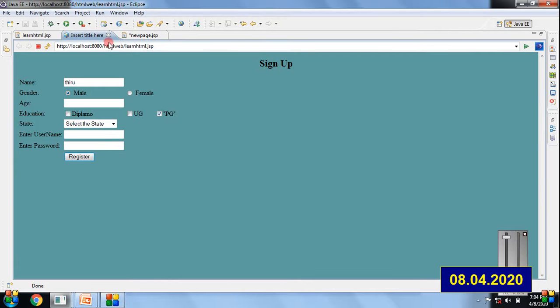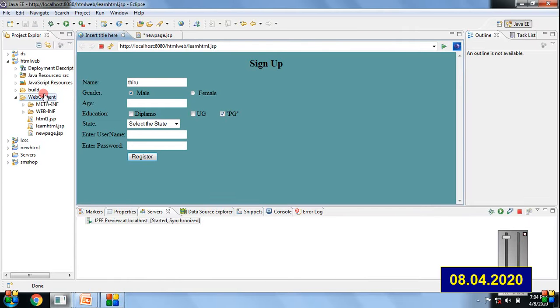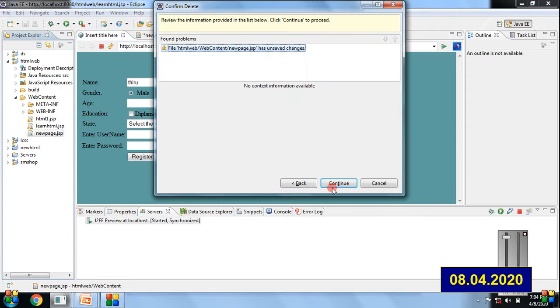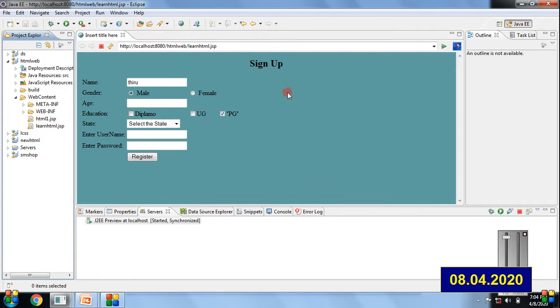fine. So let me close this, or let it be here. Already I have created a project. Okay, the name of the project is HTML web. Now I have created a JSP page. That is how we create a page. Alright, let me delete this. Okay, here you can see the project.